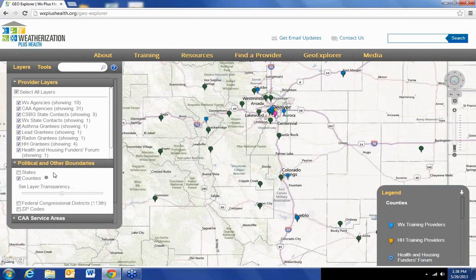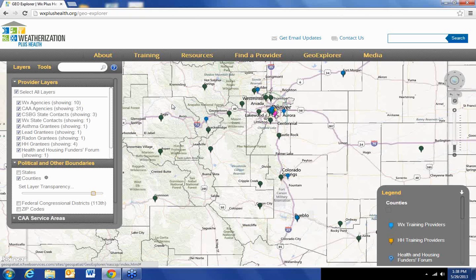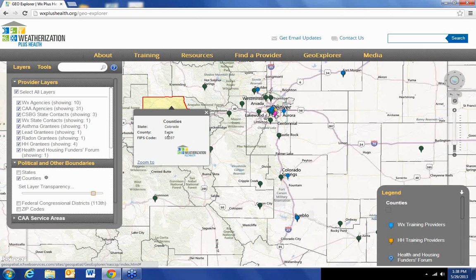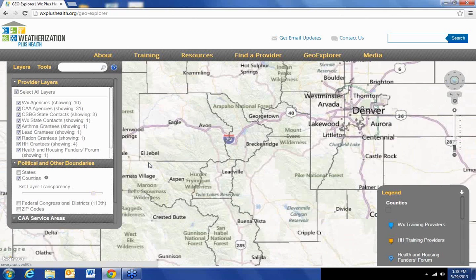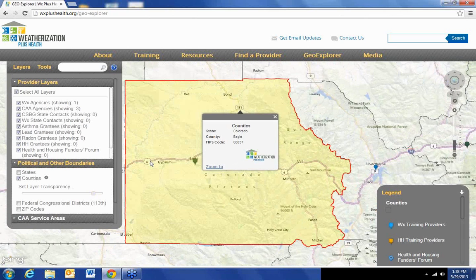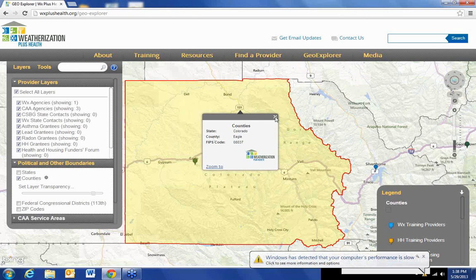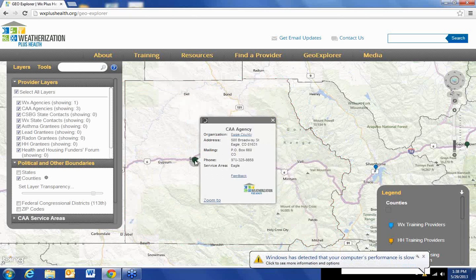I feel like the lines are too light, so I will darken them a bit. You can click anywhere in this box and it will show you what county you are looking at and the FIPS code. You can also click the Zoom tool and it'll take you right into Eagle County only. And you can see that Eagle County has 1 weatherization agency and 3 community action agencies. You can close it to see.